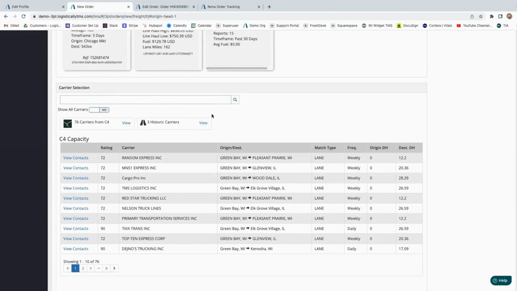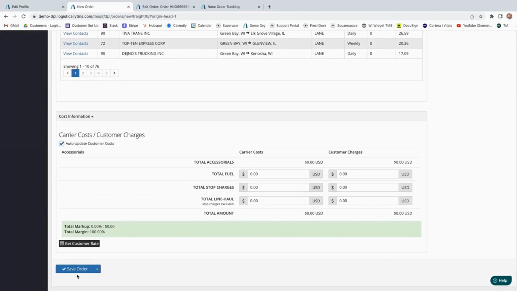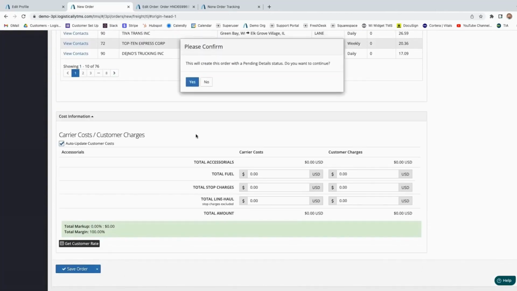So I'll get through this screen, I'll build my shipments. And unfortunately, I won't be able to assign a carrier to the load because I don't quite have the coverage yet. So all a Logistically user has to do is just save my order. When I go ahead and save my order, it's going to put us in a pending details status, and then the integration runs. And that's really the beauty of it. There's no buttons to click, no screens to go through. It's meant to really be efficient for you guys.